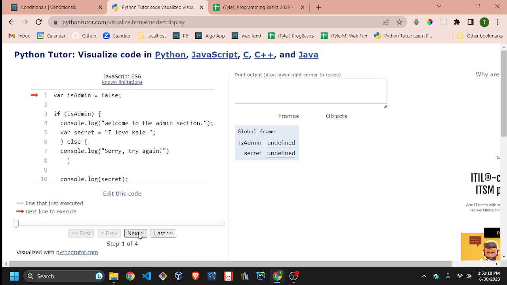Okay, I'll go through this a little faster this time. So isAdmin is false. We're going to be assigned false. This evaluates to false, so we're going to drop down to sorry, try again. Okay, so it drops down here, and now what's next? So once line 7 executes, we're going to see sorry, try again, and then what comes after that, right?